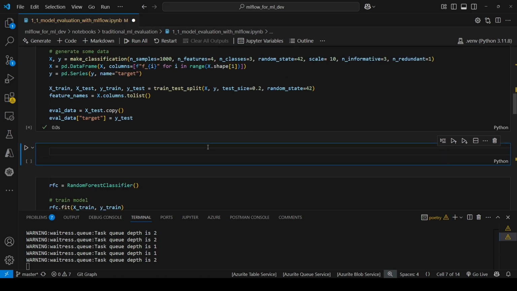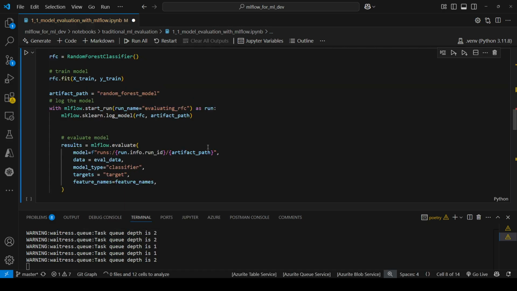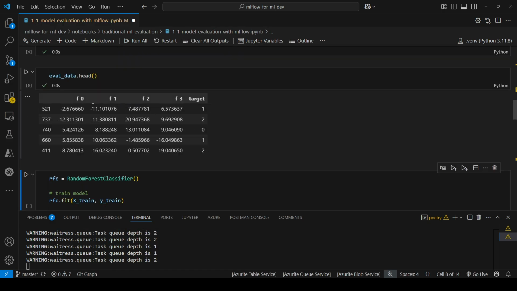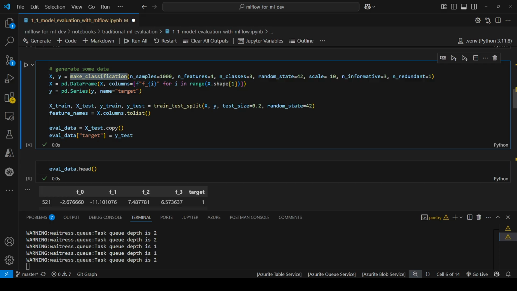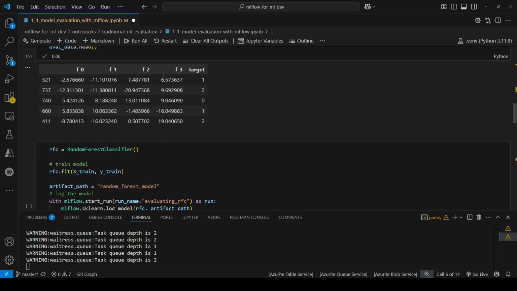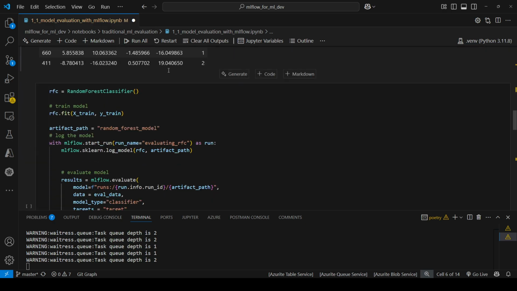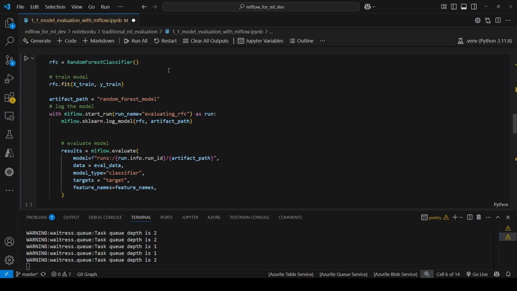Okay, just let me show you how this dataset looks. It's just a data frame with, in this case, 4 features and the target. For this particular example, we're going to work with a classification problem. In this case, I have 3 classes, 4 features, and 1000 samples. So once I have my dataset, I'm going to proceed with the training process.